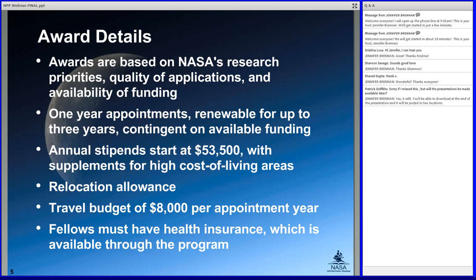Annual stipends start at $53,500 per year, with supplements for high cost of living areas. For example, the annual stipend for postdocs at the Goddard Space Flight Center in Greenbelt, Maryland is about $58,800. The stipend at the Ames Research Center in California, which has the highest cost of living for all NASA centers, is $64,700. So it varies quite a bit depending upon what area of the country that you're going to be residing in, or which NASA center you're going to be working at.